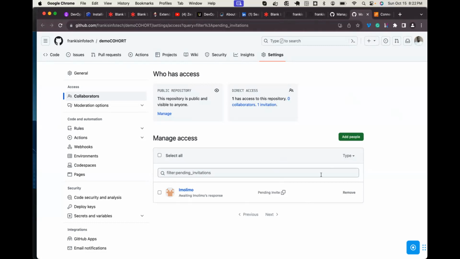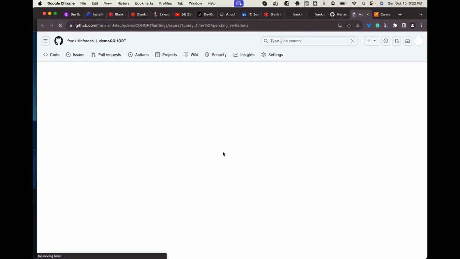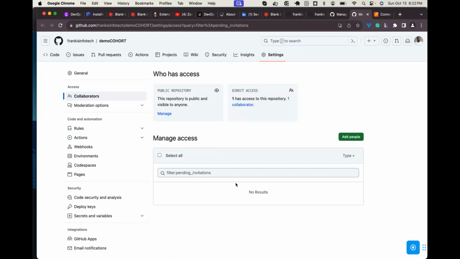Now, this guy, it will go from pending to what? To invite accepted. Let me refresh. If I refresh this now, okay, it has gone. There's no pending request. So let me check collaborators. You can see now this guy is now what? A collaborator to this repository, right? Now, we'll go to where we can also see where we can add access, all right?